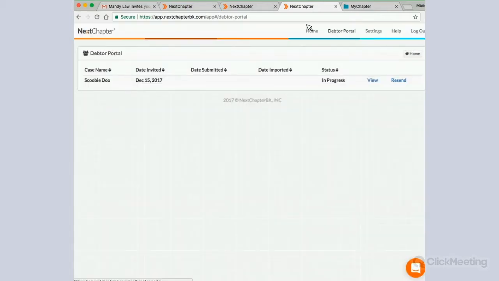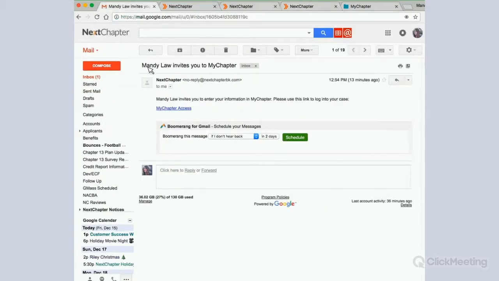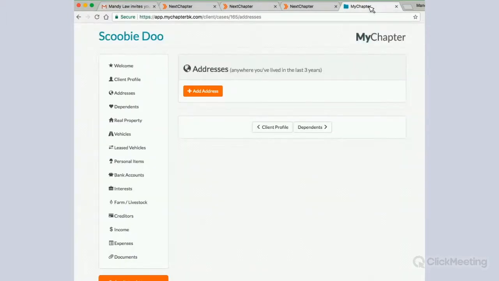From the client's perspective, once you send the email, they are going to get an email that looks like this. It's going to say your law firm name and that they invite you to MyChapter. And then there's going to be a link here. What that's going to open is their case right here in MyChapter. So MyChapter, we have laid out pretty similar to NextChapter. We will guide your client through these sections on the side. They can either go from top to bottom, just like you can in NextChapter, or you can go through and click on these arrows as well. So either going this way or that way, they can add in their information.